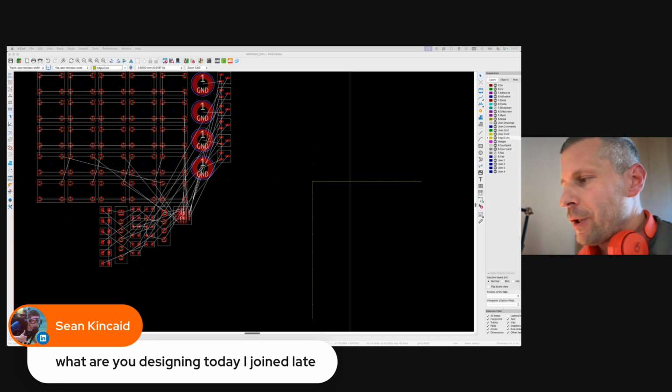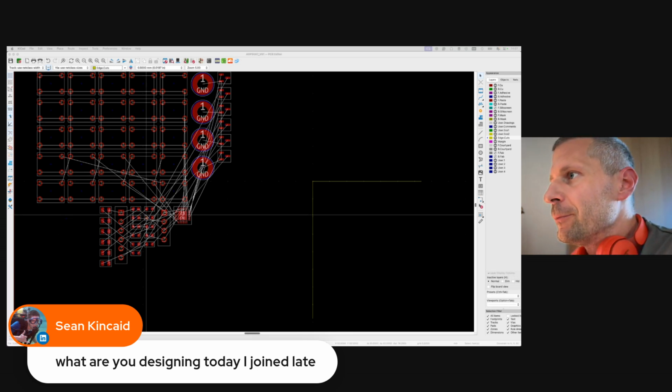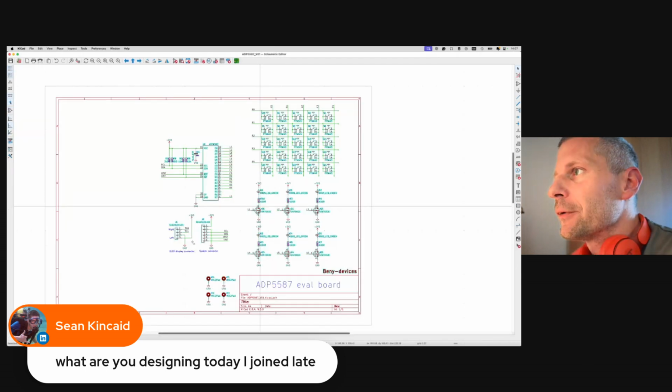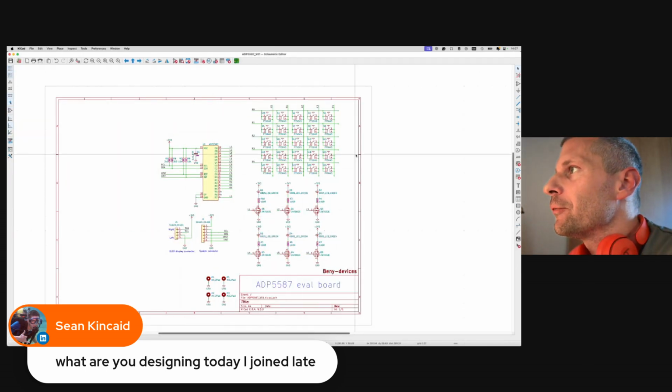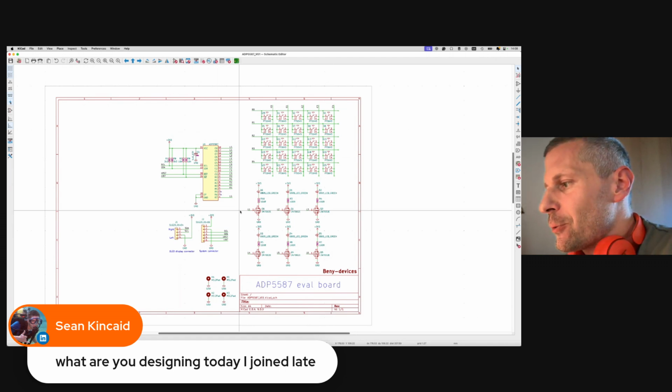Today I am going to prepare at least the component placement for another evaluation board, this time for a keyboard controller. It will be a demo board with like 25 buttons, a few LEDs, and quite a smart controller over I2C. So yeah, another demo board, nothing special, no rocket science.